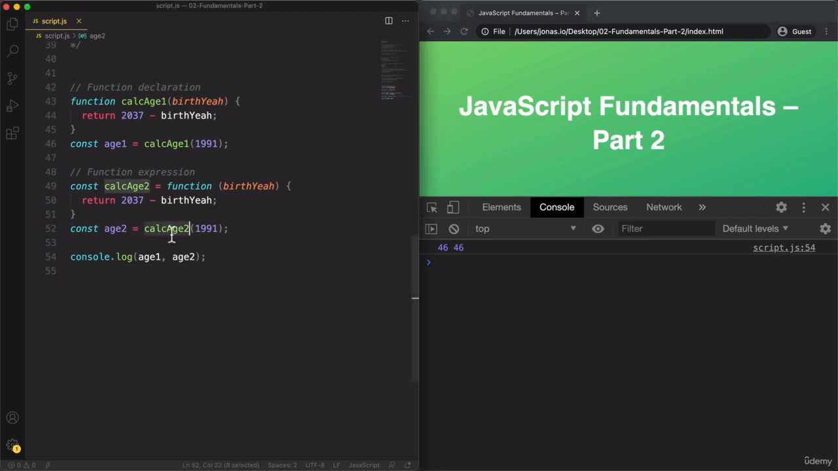So we call it in the same way, we capture the returned value in the same way, and then of course the result is also the same because the function body is the same. But it's very important to know that we have these two types of functions in JavaScript, because in some places we will actually need to write them like this, as you will see as we go through the course.